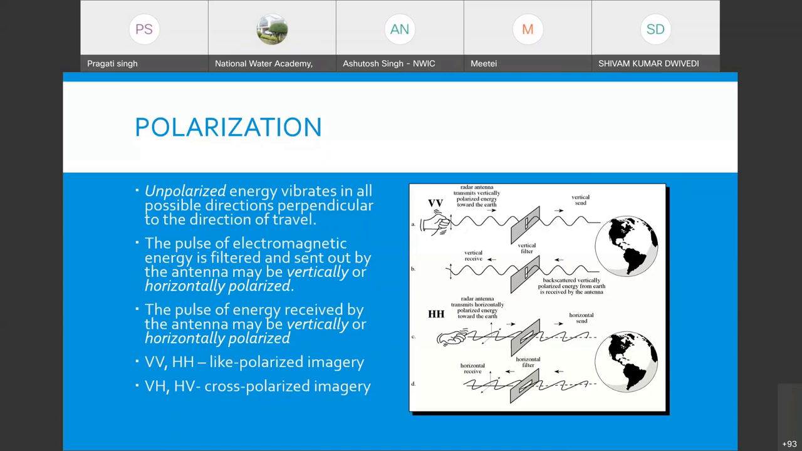But there is cross polarization also. When the sensor sends energy vertically but receives it horizontally, then it is VH polarization, vertical sent and horizontal received. And in HV polarization, the horizontal energy is sent and vertical is received.